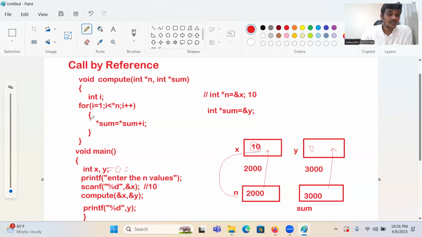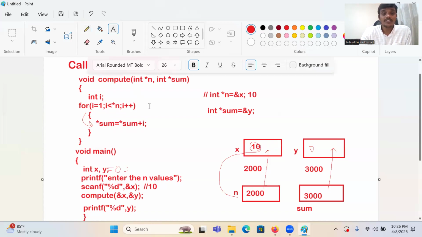Okay, and in the first iteration, what happened? For every true condition, control will enter into the block. What is the block? Sum is equal to sum plus i. What is the initial sum? In your first iteration, what is the sum value? That sum is equal to 0 plus 1.